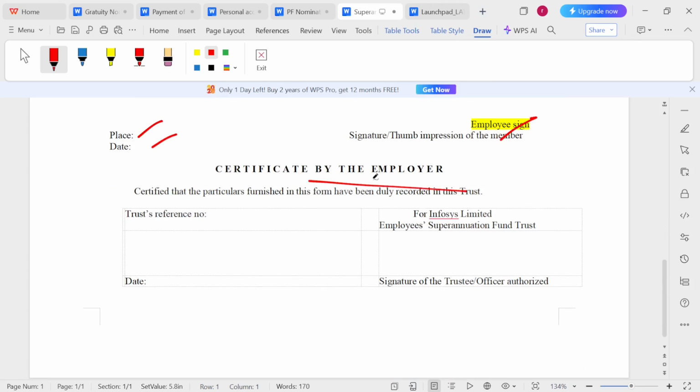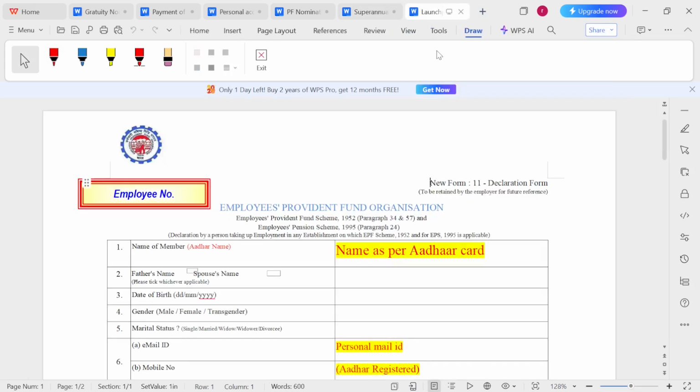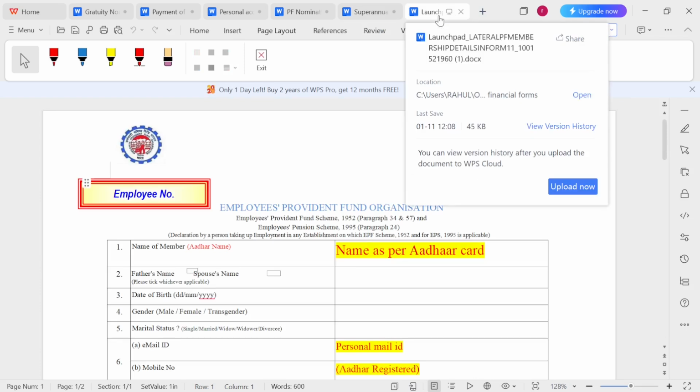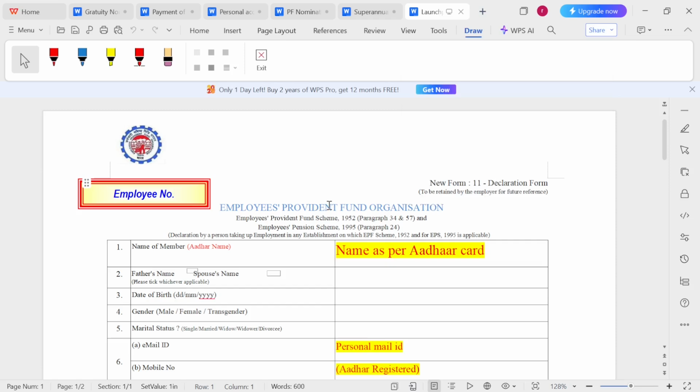And then this section has to be filled in by the employer, so you can leave that blank. Next up we have the lateral PF membership detail form. As I mentioned, if you are joining as a fresher, maybe this document might not be applicable to you, but for all those joining as a lateral joinee or an experienced joinee, this holds valid. So make sure that you fill this form.